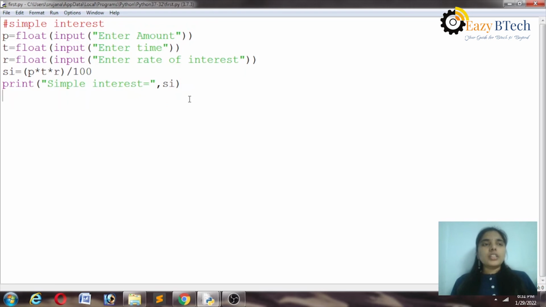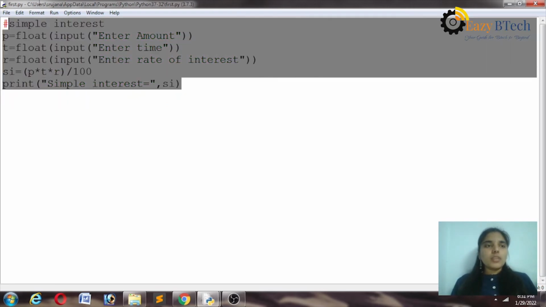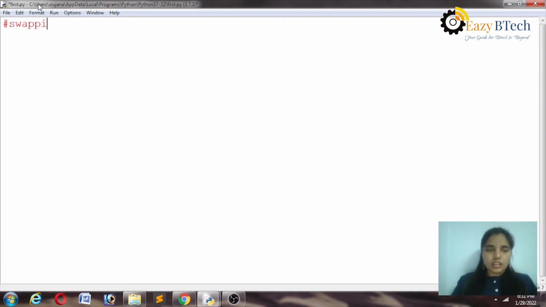Okay. And the next program is swapping. In swapping, two types are there: swapping without using another variable, and swapping with using another variable. For example, I am using here with using another variable. All of you know about this concept, so don't worry. I will tell one example for swapping with using another variable.